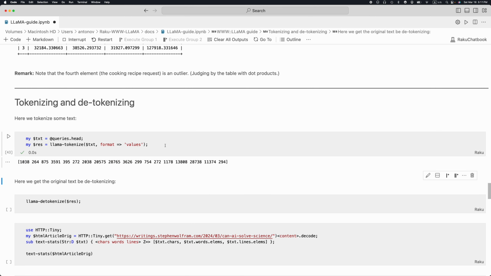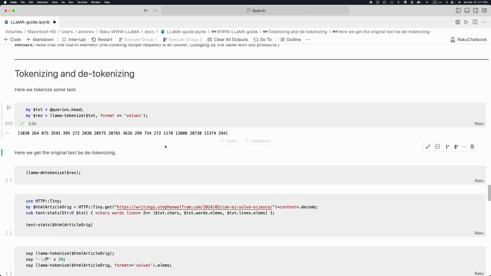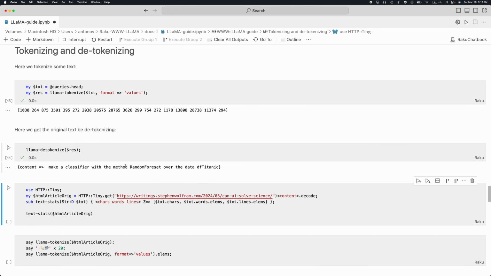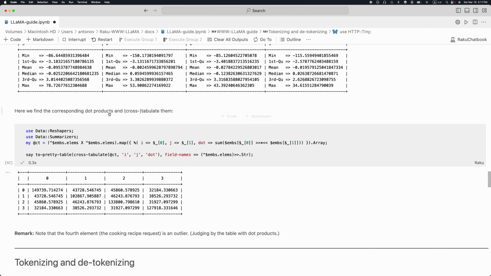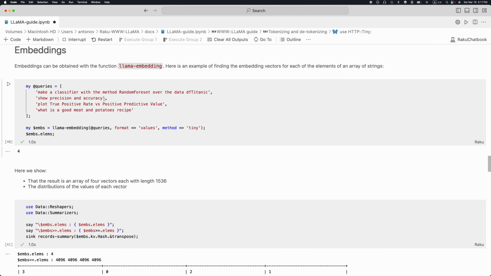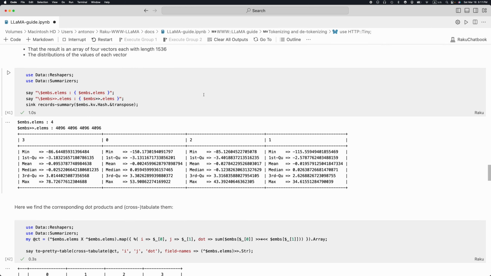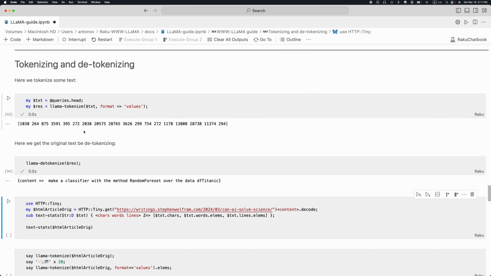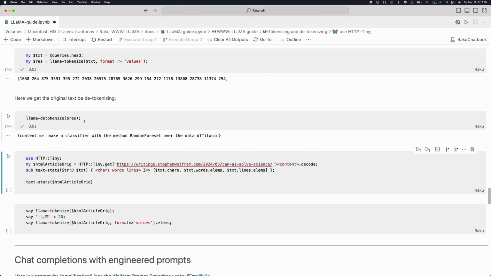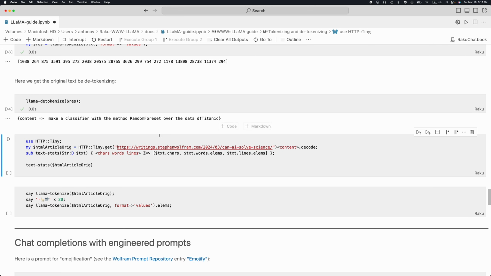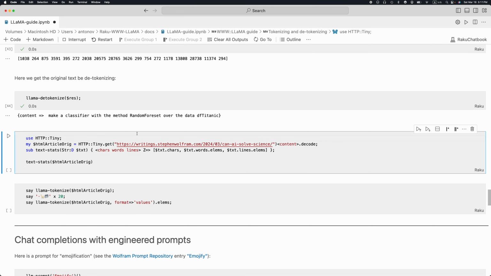One convenient feature is being able to tokenize the result. And so you can see here, I've tokenized the first sentence of these queries, right? So this is: make a classifier with the method random forest over the data df Titanic, right? So we see the list of tokens, and then I'm detokenizing this list of tokens. We got something very similar, right?